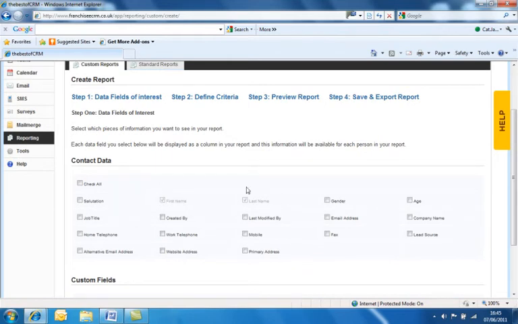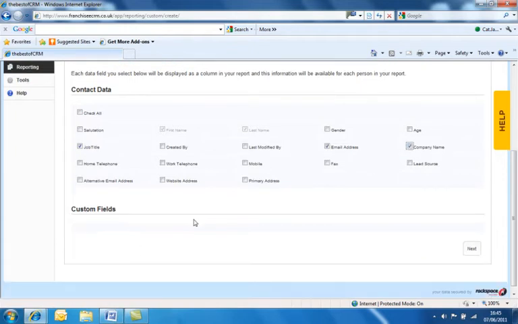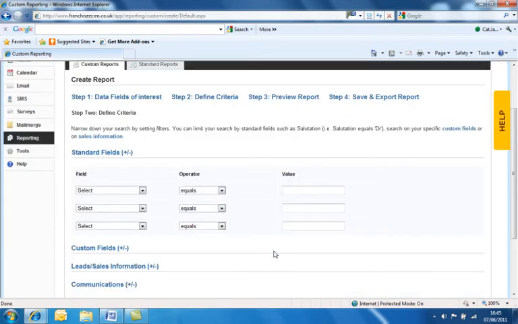Automatically first name and last name will be included, so you just tick box each of the other elements that you'd like included within the report, and any custom fields that you have already set up will appear here, so you can include them if you need to. And click next, and this will take you through a step-by-step process of choosing and defining your criteria, previewing the report and saving and exporting the report.